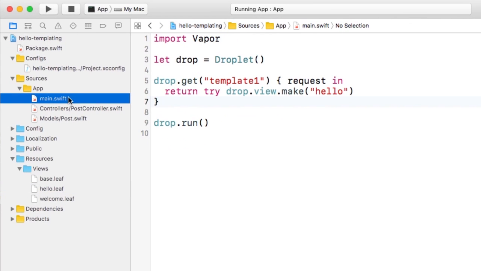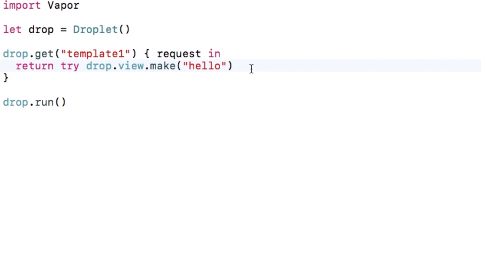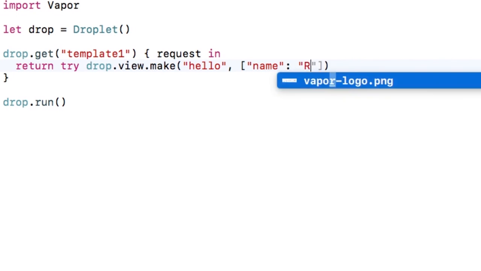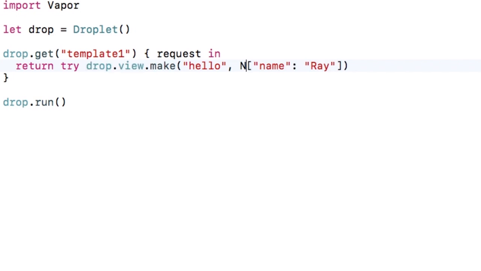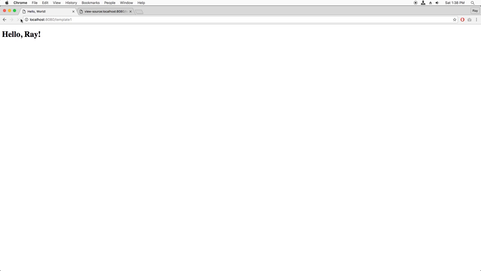Back in main.swift, I have to pass in some data to the templating engine. Usually you'd get this from a database, but to keep things simple, I'll just hard code something in for now. To pass in data, I'll simply pass in a dictionary with name equals Ray, except I need to wrap this in a class called Node. Think of Node as a wrapper around dictionaries and other types for type safety reasons. I'll build and run. And awesome, I have dynamic data.